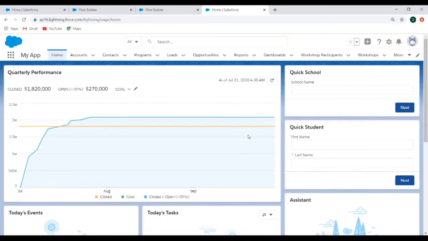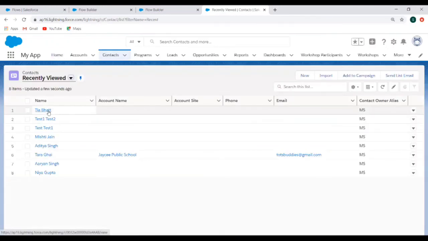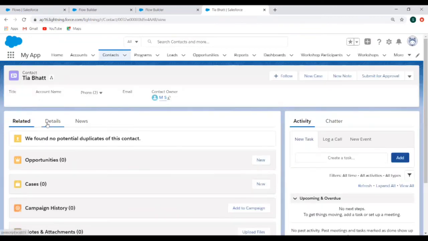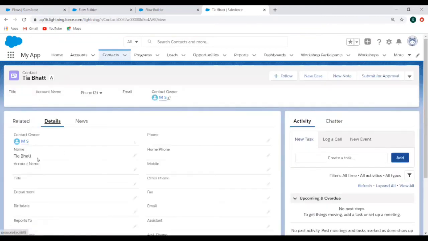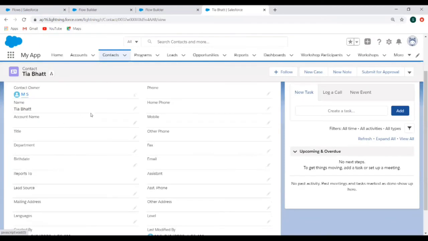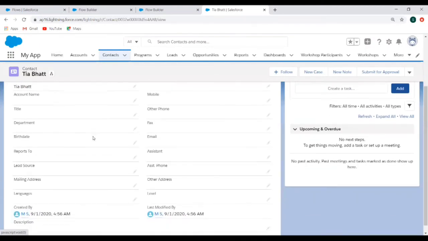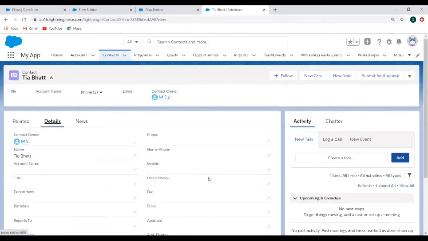So hopefully the student should get created now. Let's see under the contacts. Okay, now Tia Bhatt gets created over here. We can go in the details. So the name has started coming as Tia Bhatt now, and all other details you can fill over here. So that's how a flow creates a record for a particular object using a screen interaction with the user, where you have put that quick student screen on your home page.